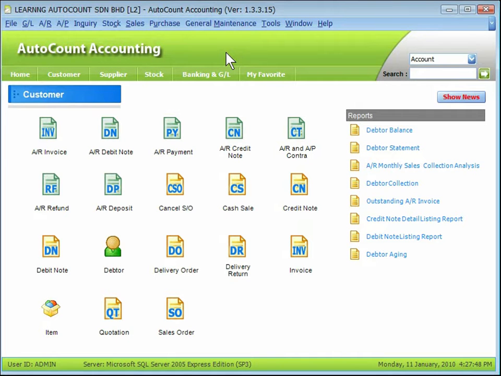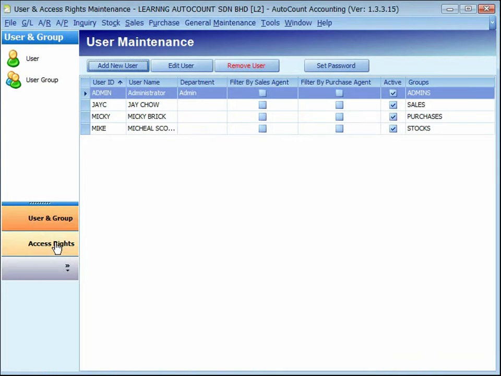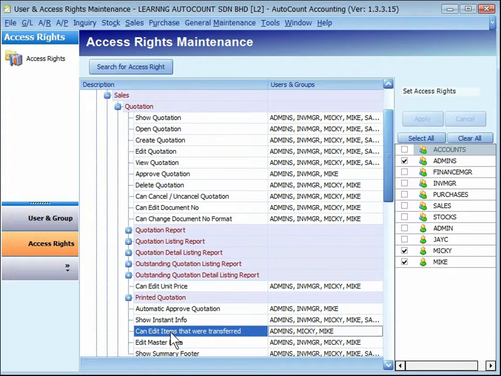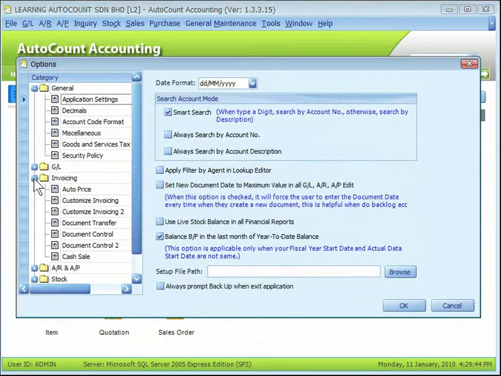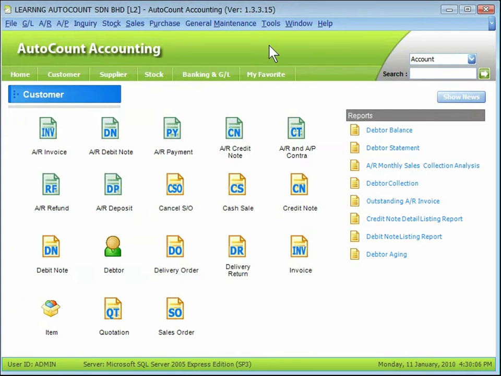There are two places we can set the access right to edit items that were transferred. First is at User Maintenance, Access Rights. Under Quotation, can edit items that were transferred. This is option 1. Option number 2 is at Tools, Options, Invoicing, Document Control 2, can edit document items that were transferred. So we have two places to set the access right.